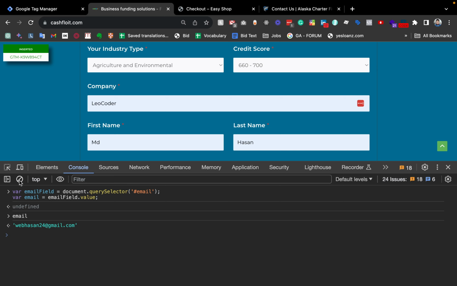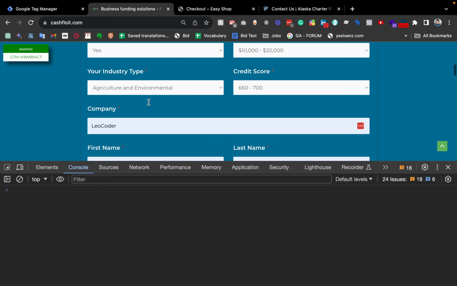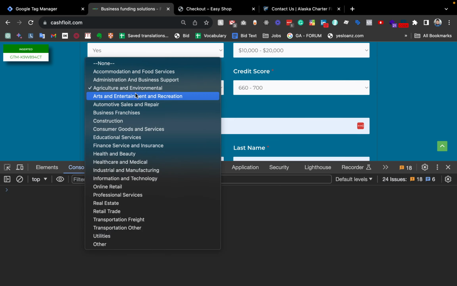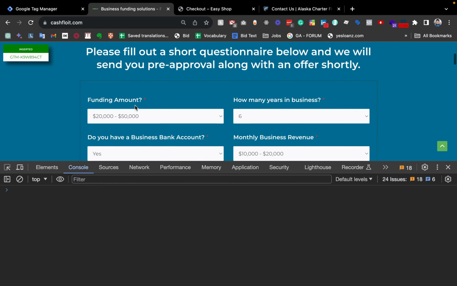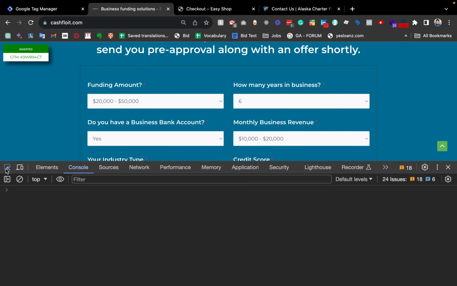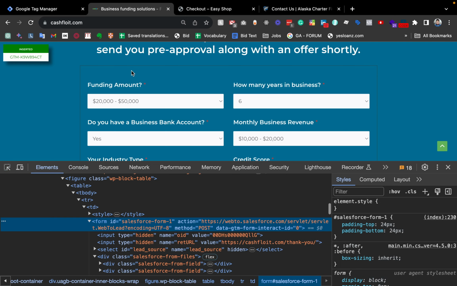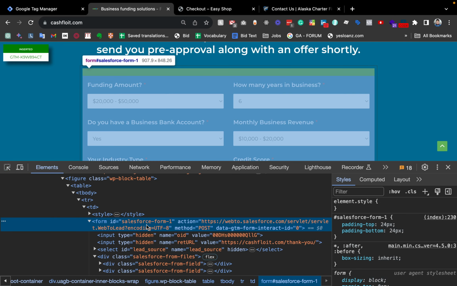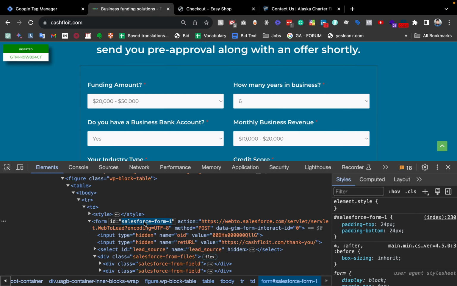Let's check. To collect all of the form input values together, we just need to select our form. I am clicking the inspector, and if I click here, you see that this is the form. Our first task is to select our form. To select the form, you see that this form contains an id. We can easily take the id. I am just copying the id.